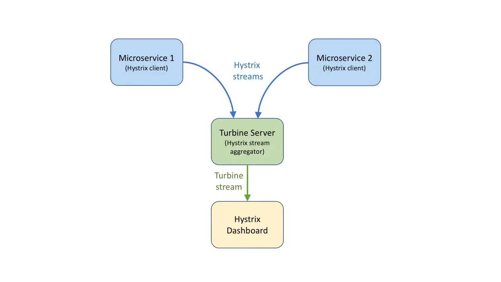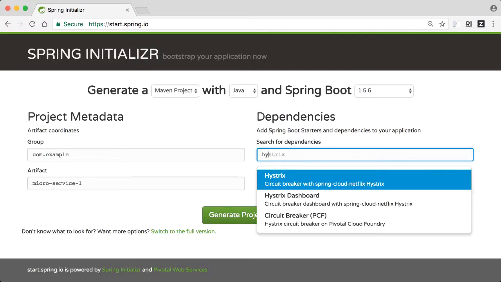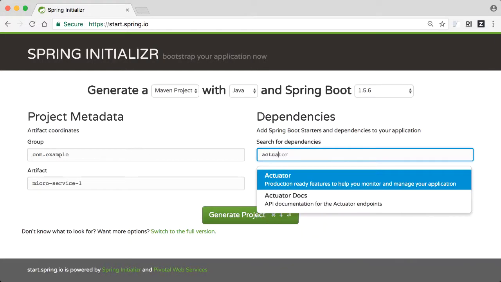The app is going to have two microservices, a Turbine server to collect the Hystrix streams, and a Hystrix dashboard to monitor it. To build the microservices, we'll use the Spring initializer with dependencies web and Hystrix. The actuator dependency will allow us to send streams to the Hystrix dashboard.